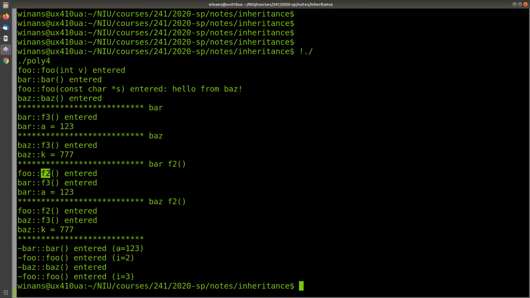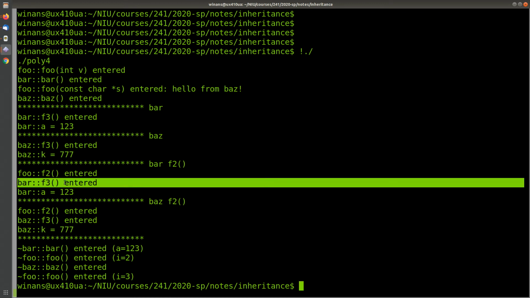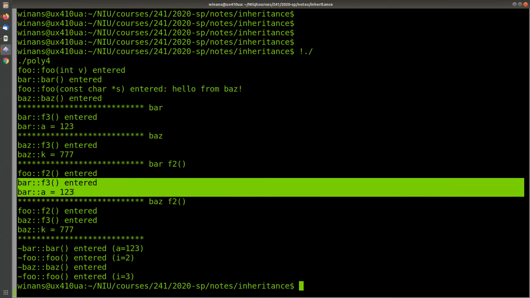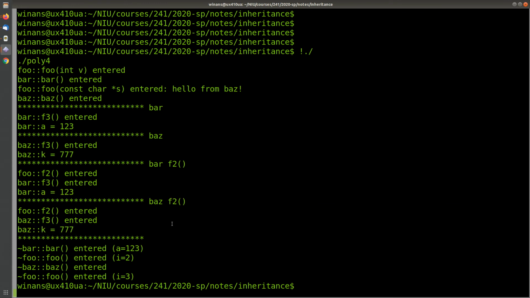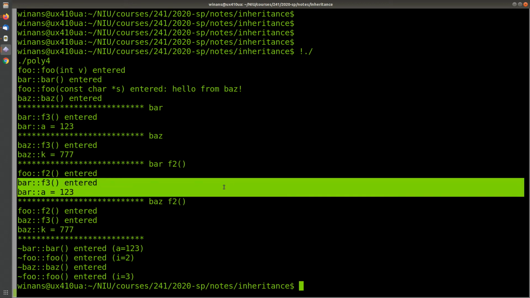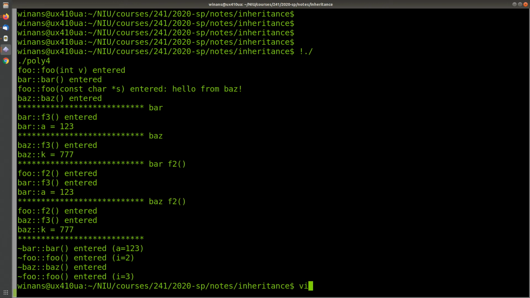And because F2 calls F3 and F3 is a virtual function, whether it's pure or not, it would call the most derived type. Okay, same thing in the baz down here. And now this is where virtual functions truly show their power. Okay, in your next assignment, we're going to be creating these shape objects and things like that. This is a very classic example.